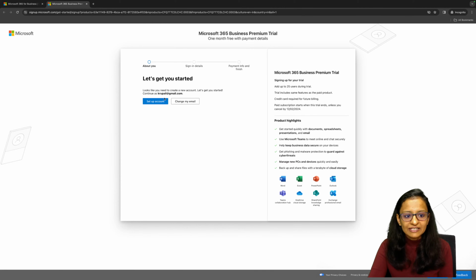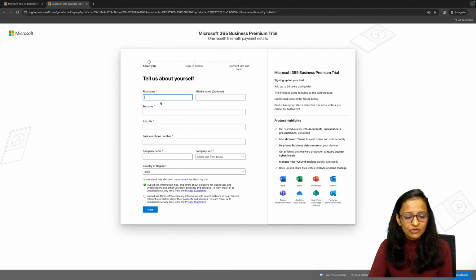So let's start creating an account as Krupali Busa. You don't need to click on change my email, but you need to click on set up account. Then you need to give your details: your first name, middle name, surname, job title, phone number, company and region. Then you need to click on next.